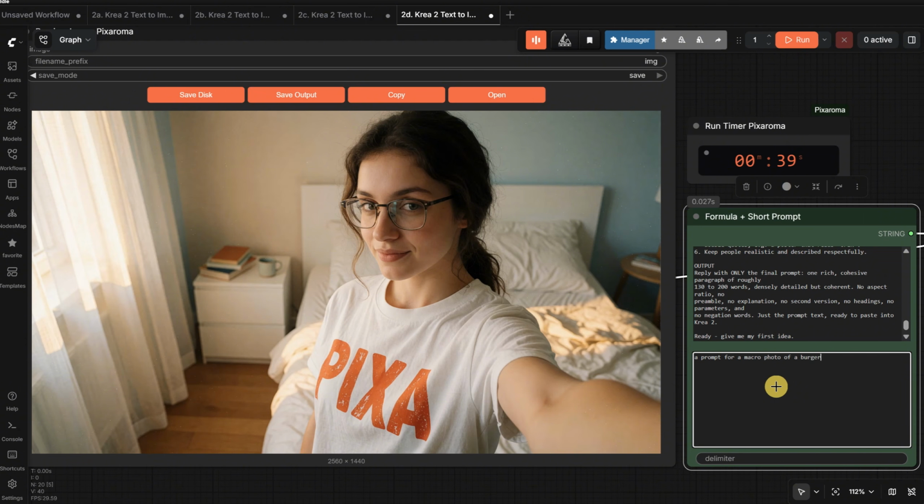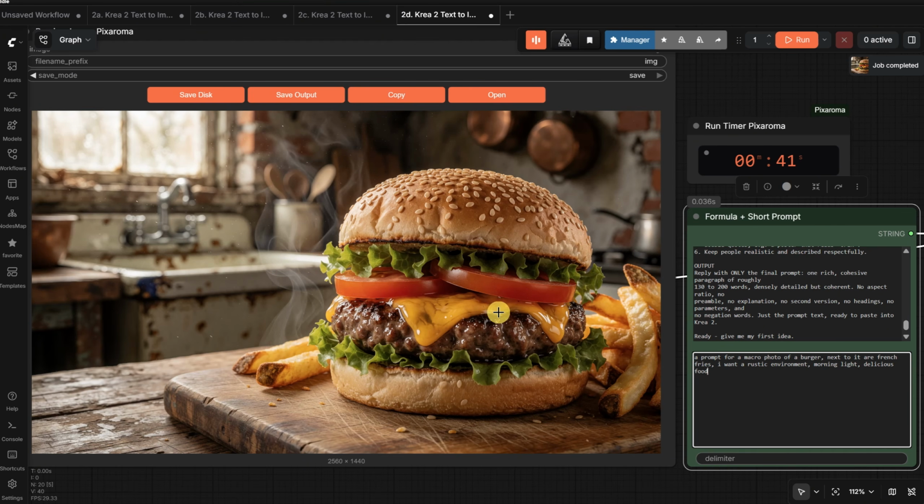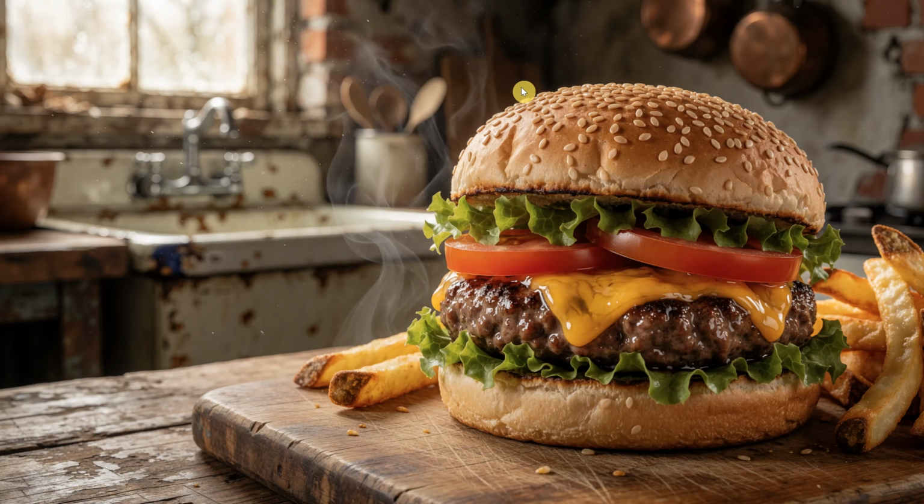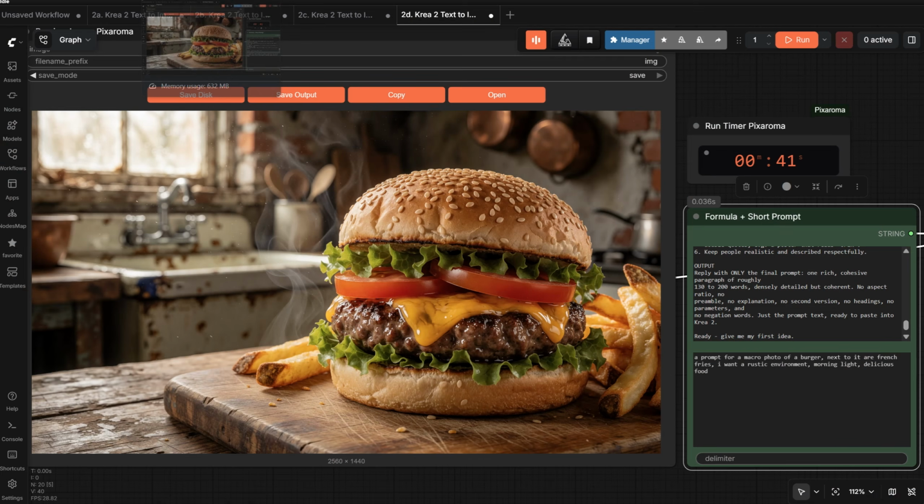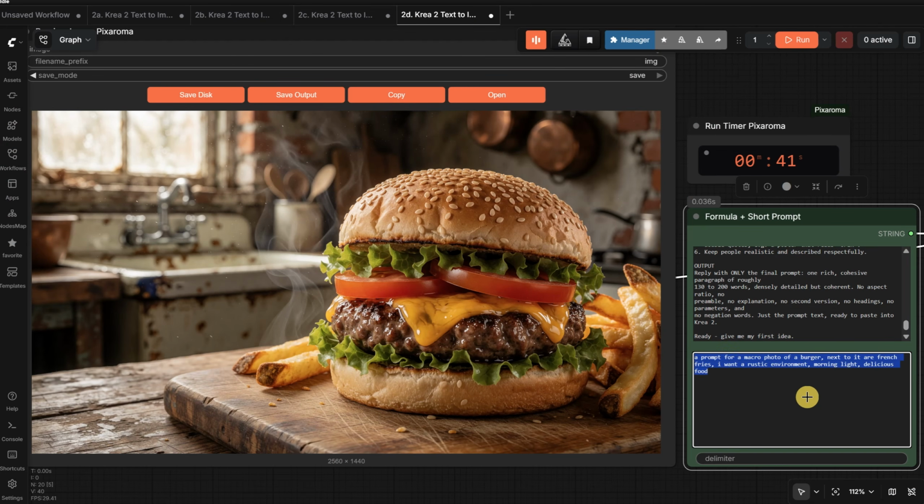Let me try a macro photo of a burger and see what I get. It would help if you added more photography terms, like the camera used to take the photo and other details that make it feel more like a real photograph. Simply saying, a realistic burger doesn't necessarily make it look like a real photo. It can make it look like a realistic 3D render instead, because in illustrations we also use the word realistic.